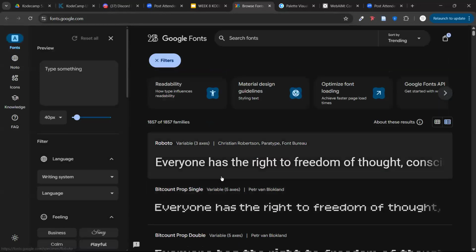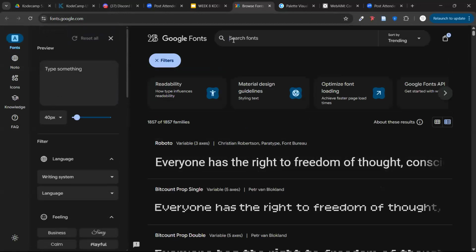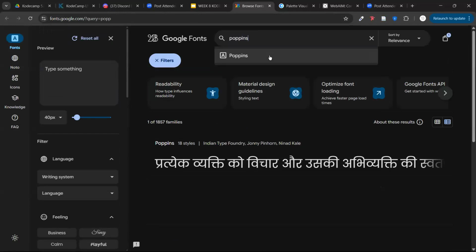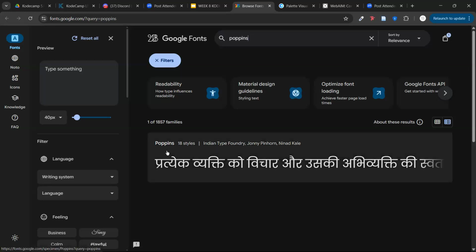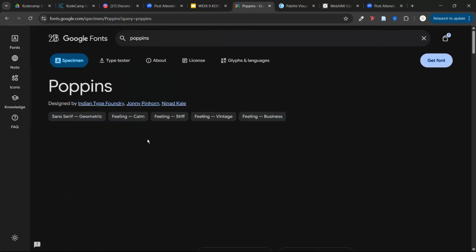Google Fonts. So this is Google Fonts. You can decide to search for a particular font. Let's search for a font, let's say Poppins. Now most of the fonts on Google Fonts are web friendly, so they are accessible anywhere. So you should not be worried when using them.